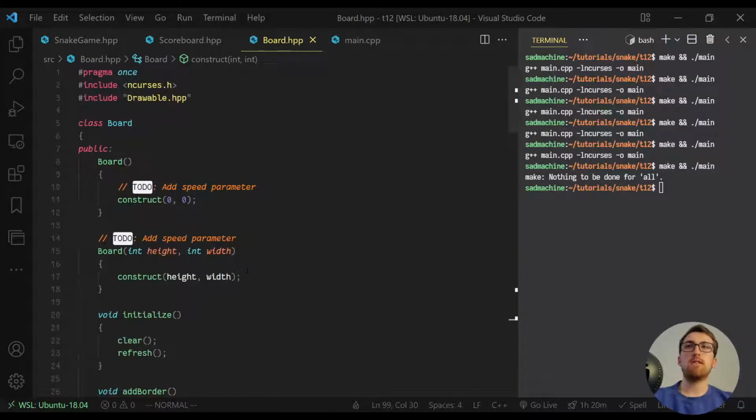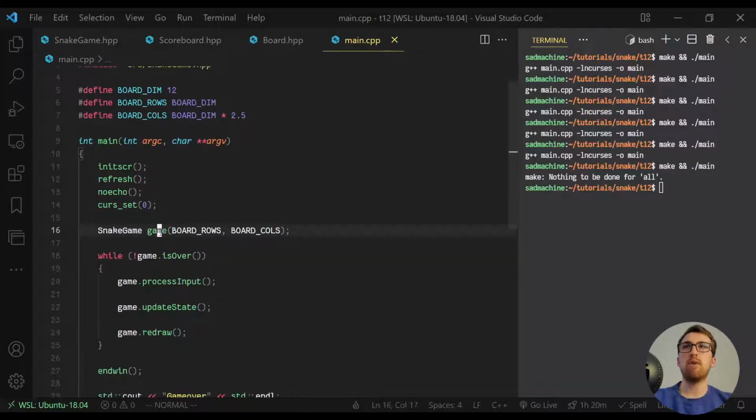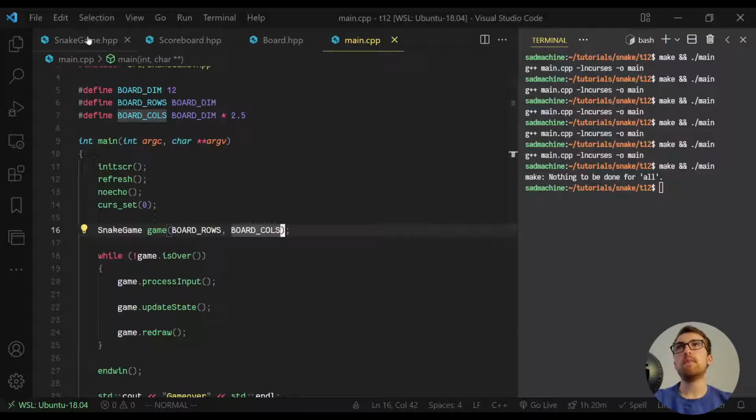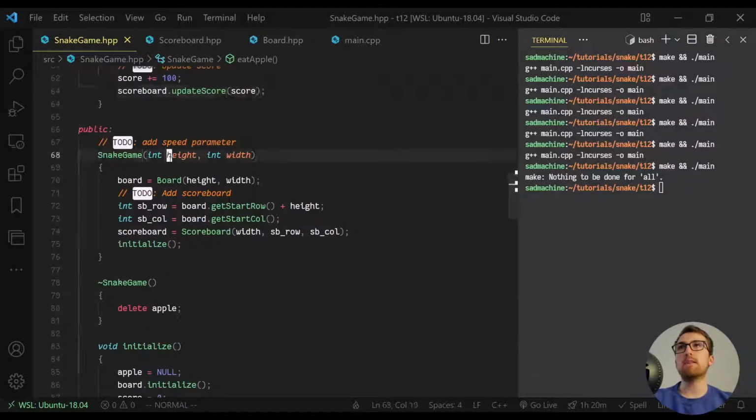Not only do I want to update it, though, I want it to be possible to update it from the initialization of the game. We're going to give it a default value, so you don't have to pass one, but I want to give the programmer the option of changing the speed if they want to. So the way we're going to do that is go into Snake Game and update the constructor here to add an additional parameter.